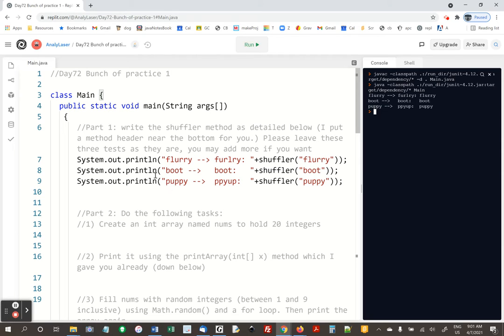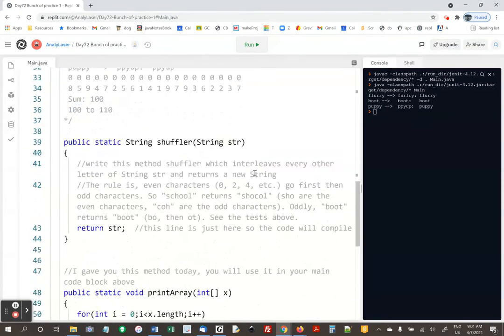So part 1 is to write the shuffler method. What it does is it takes flurry and returns furlily, and puppy and boot returns boot. Very odd. So let's go down to that and see what's up. The instructions are right here. It interleaves every other character of string str and returns a new string. So the rule is even characters, 0, 2, 4, go first, then odd characters, of whatever string gets sent over.